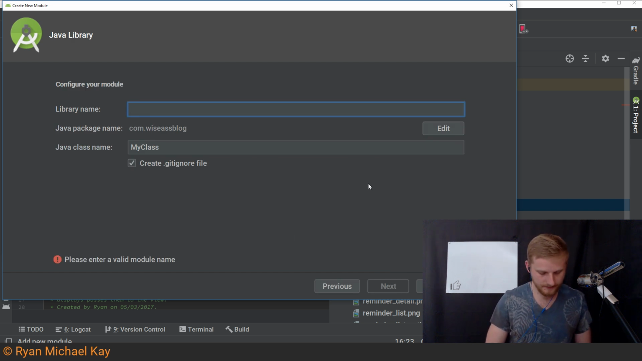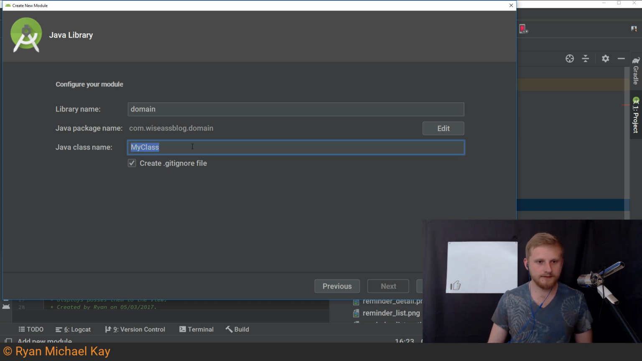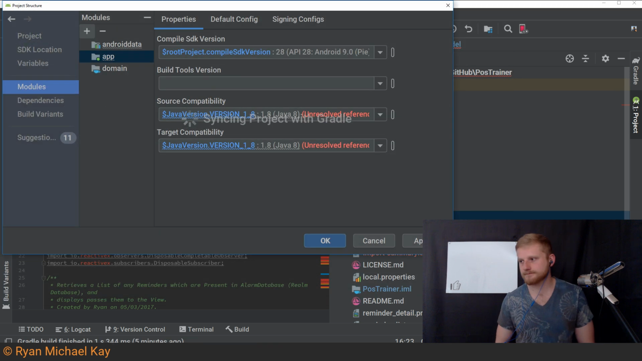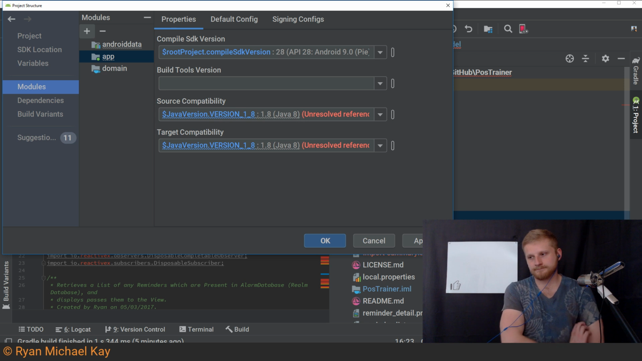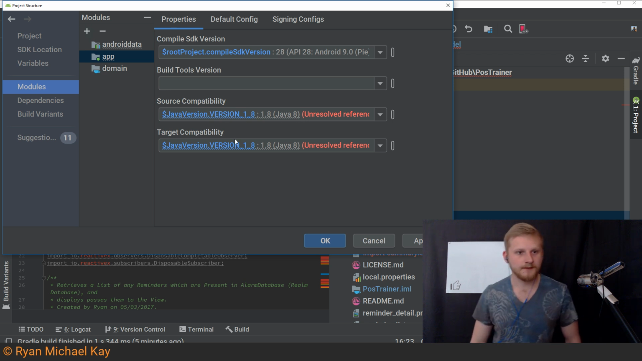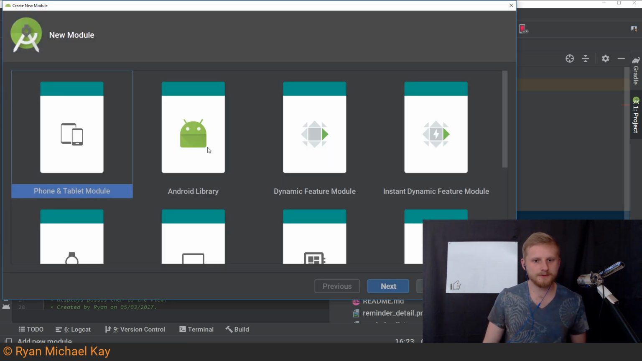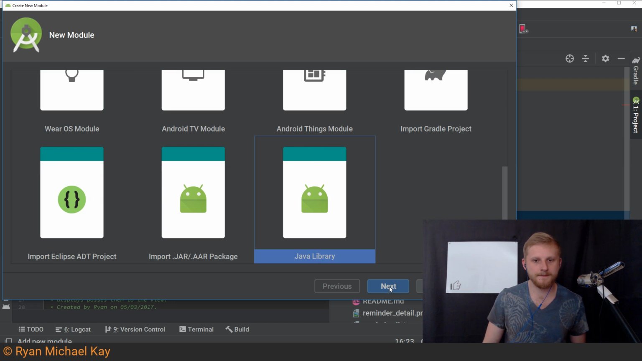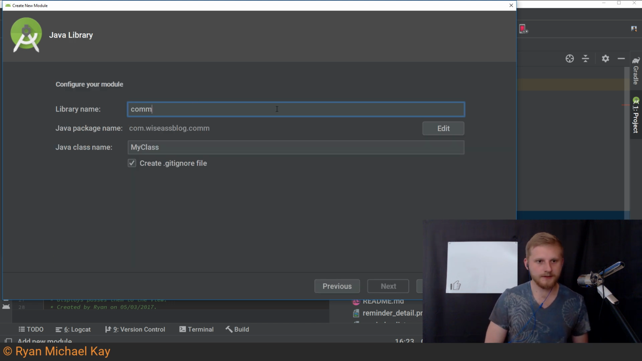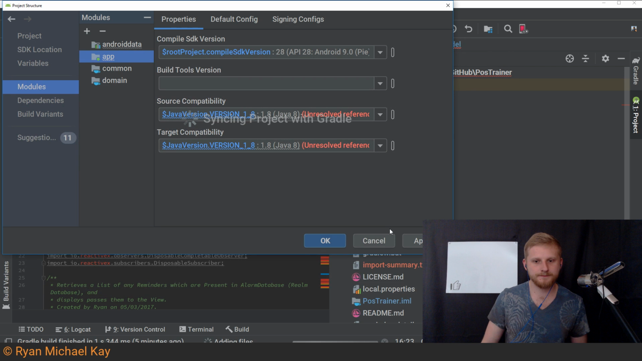So this one's going to be called domain. And Java class name, I'm not going to use it, so my class is fine. And we can finish that. Okay, that didn't take too long. And then we'll make a common module, and again, that'll be just a Java library there. Common, my class is fine. Finish. Okay, now we'll apply and see how that works.